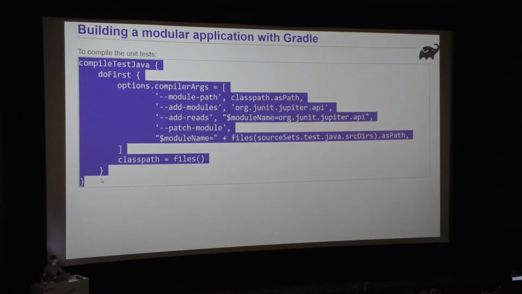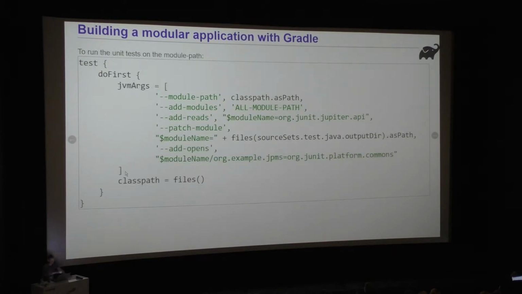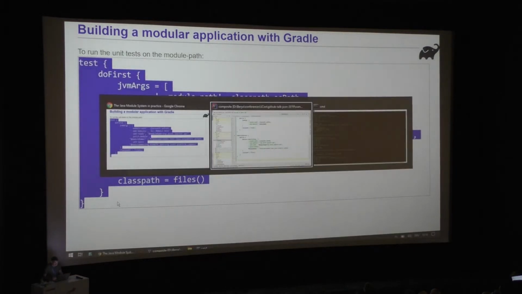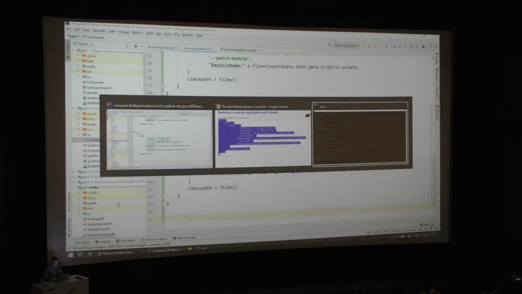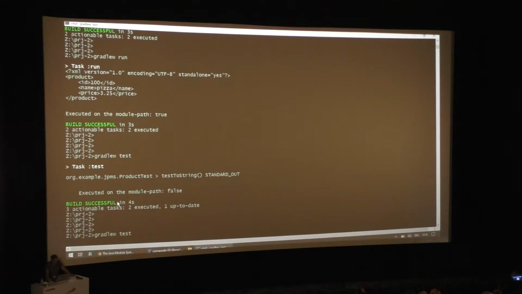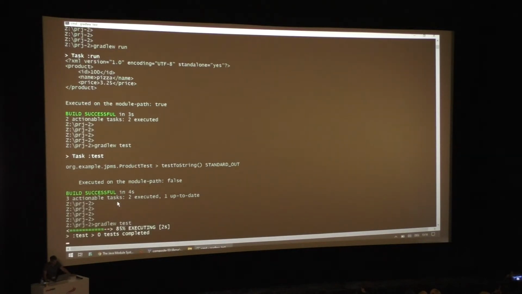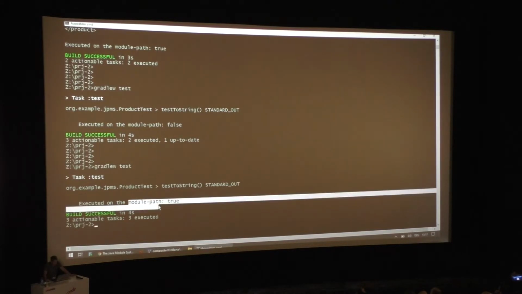We told Gradle how to compile our test on the module path, but we also need to tell Gradle how to execute the test on the module path. And this is similar to what we did before, but additionally, we need to open our package to JUnit. We need to do this because JUnit uses reflection in order to analyze the test annotations in our test classes. So let's copy also this piece of code into our Gradle build script. And now if we execute again our tests, we see that they have been executed on the module path.